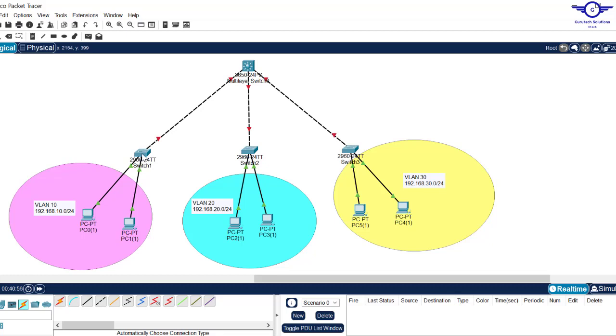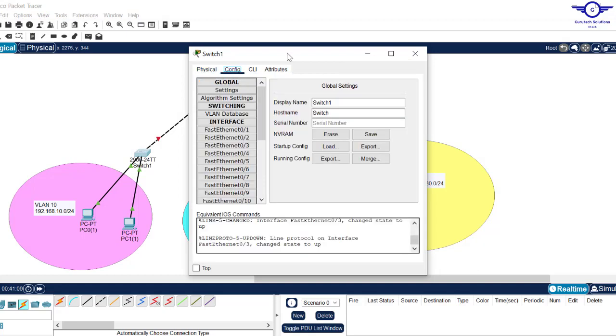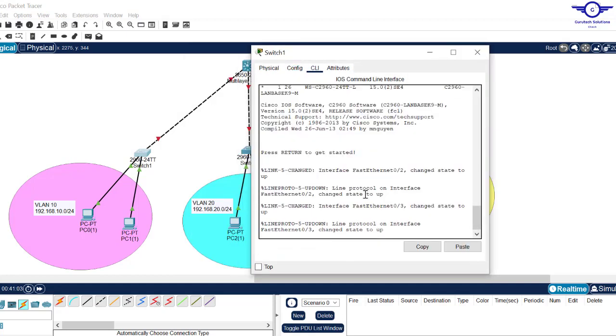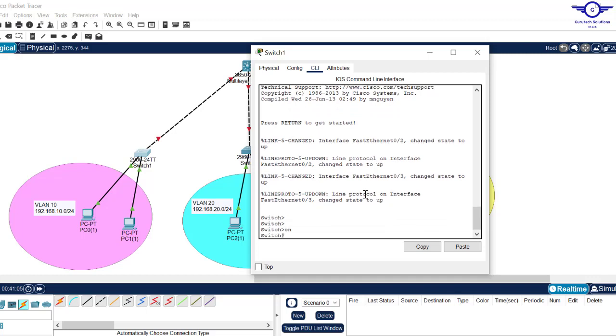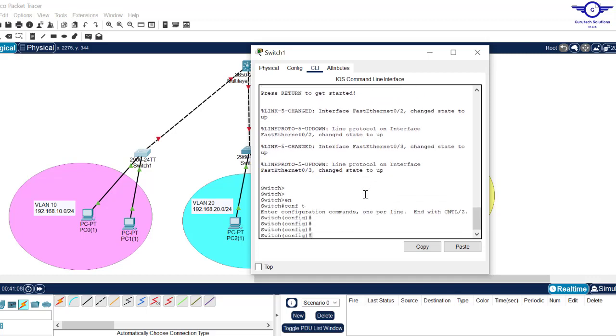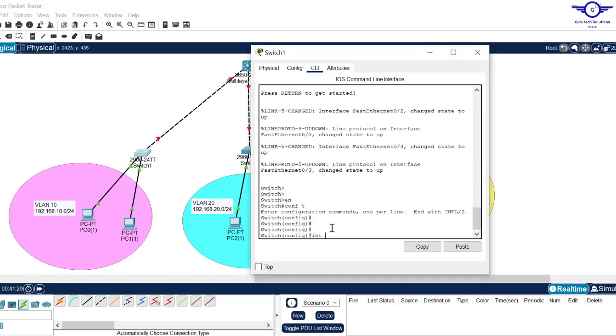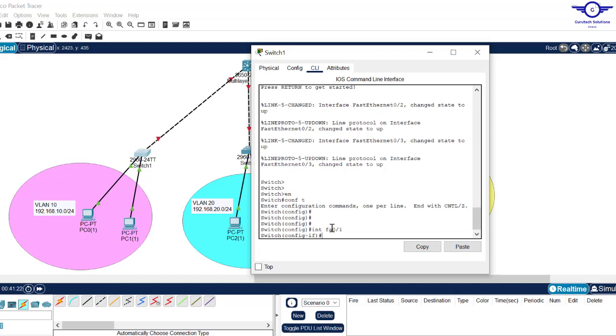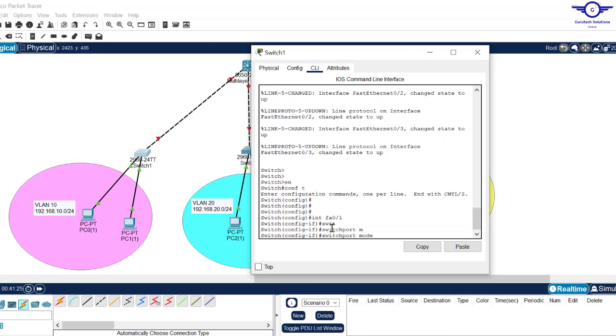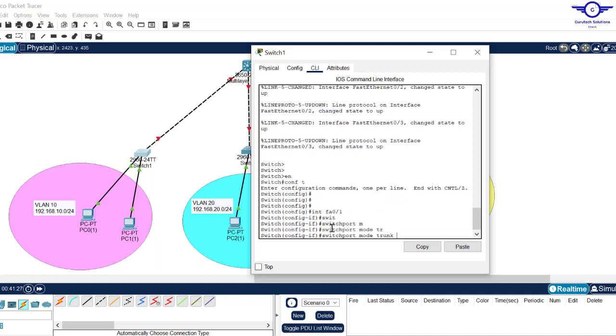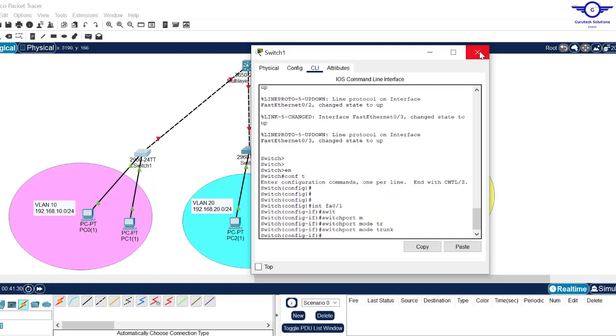So let's go here and say this. Come here, and the first thing we do now, enable, config T. The first thing we do, let's make this one trunk first before we come and configure VLANs here. So this one is FA0/1. So interface FA0/1. Then we just say switchport mode trunk, and that's all for that switch.